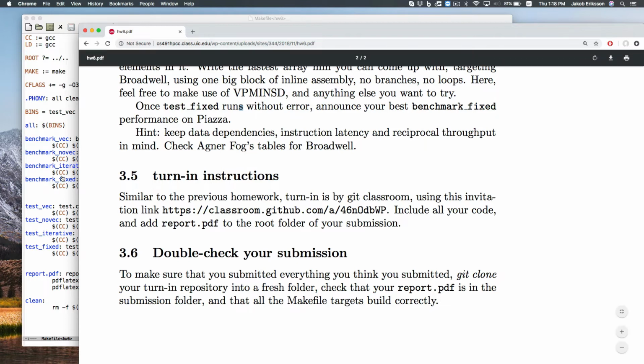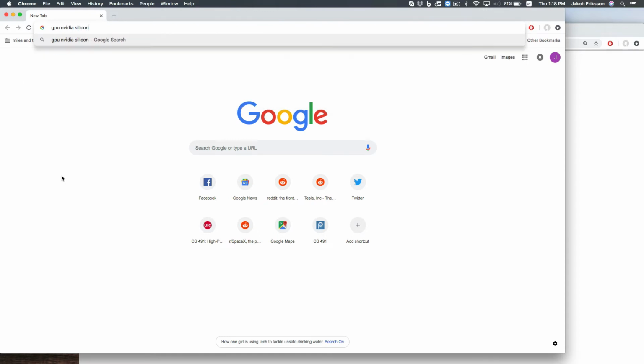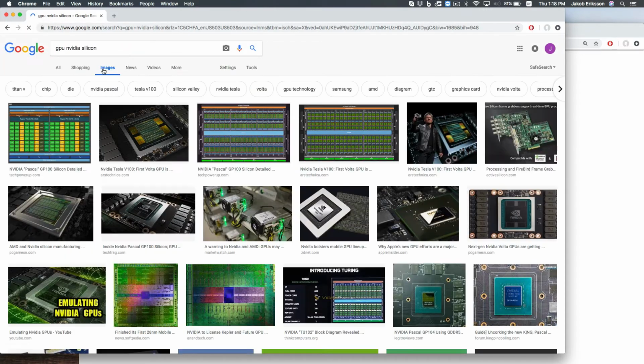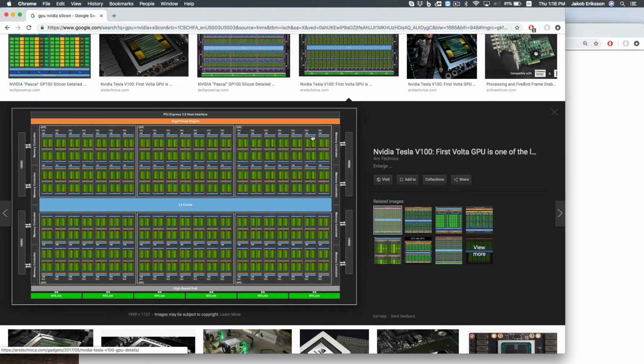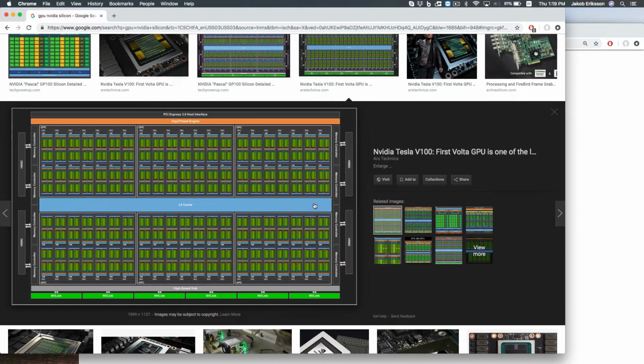Let's take a look at the... I wonder if we can get a GPU silicon. I wonder what that looks like. Yeah, look at that. That doesn't look anything like our CPU, right? So each one of these is called, let's see, a multiprocessor? Yeah. So this is a Volta or a Tesla. I don't know the difference between them.